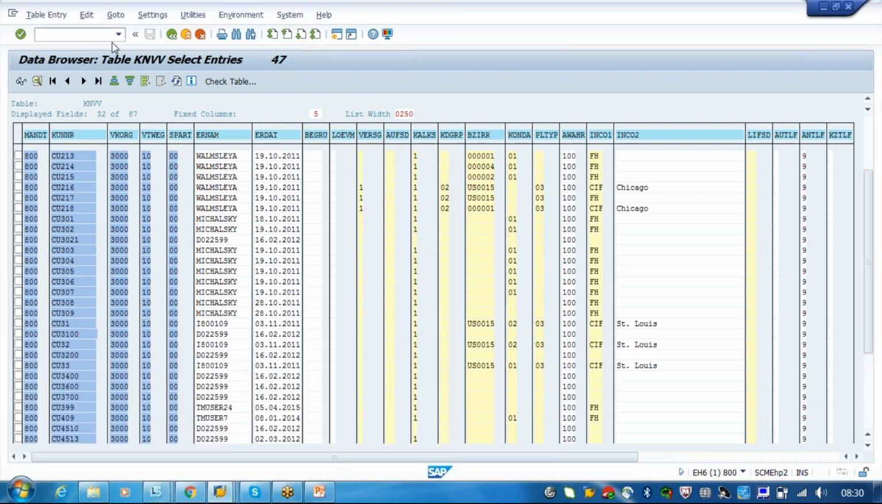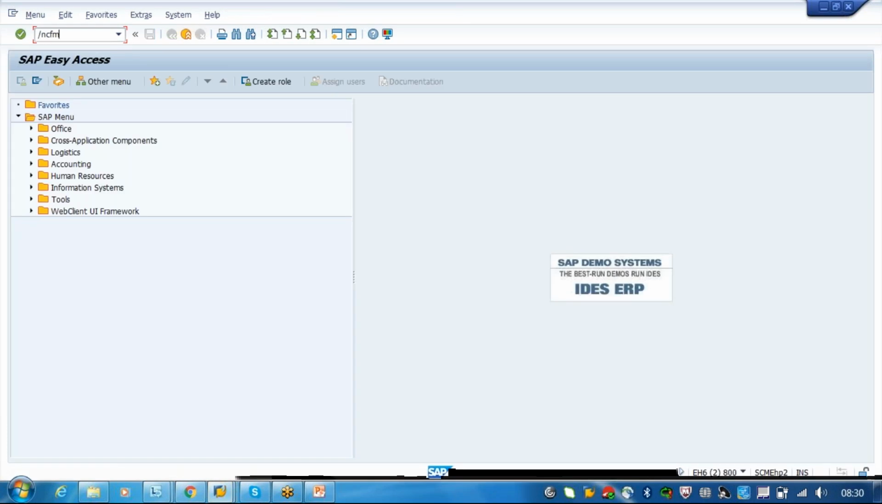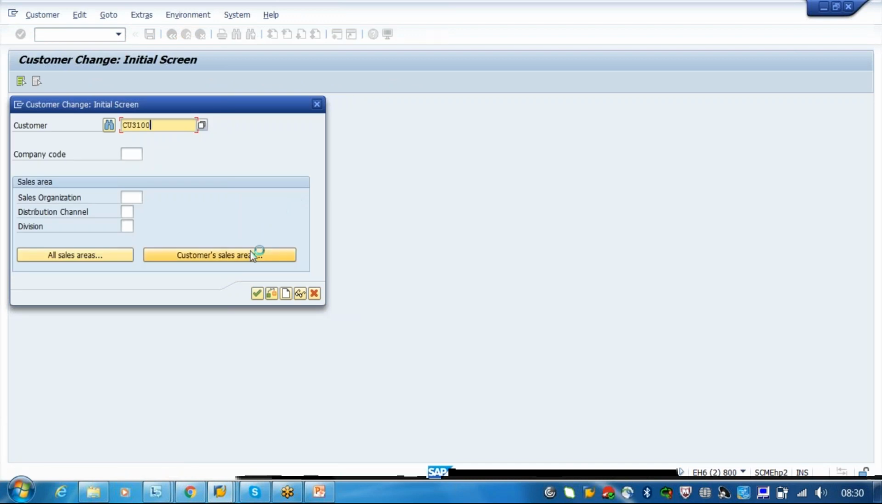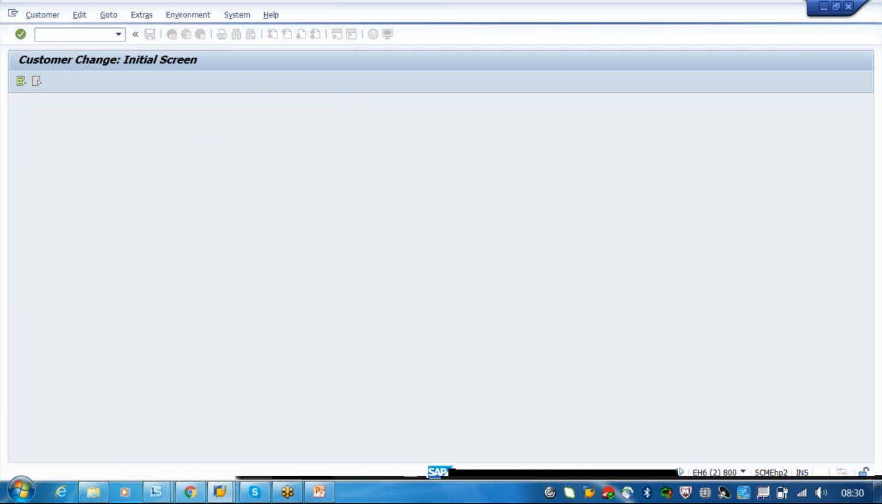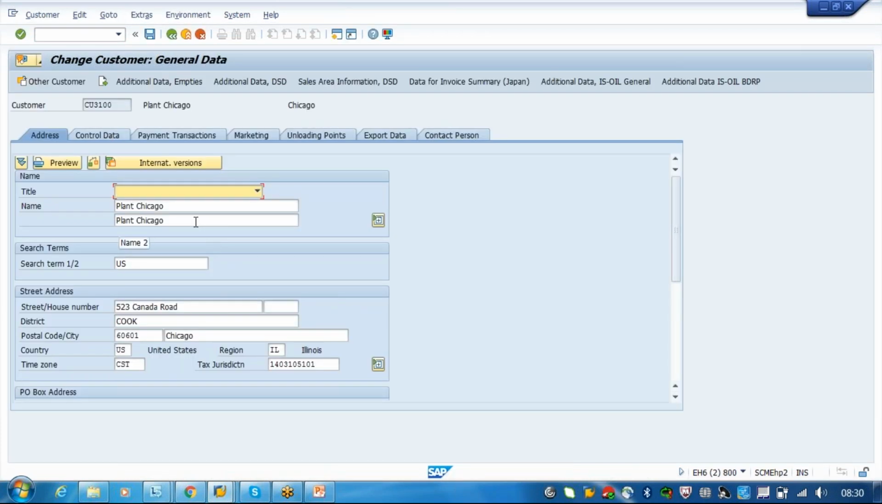Okay, I will go to the integration model, which is CFM1. Or before that, I will just try to modify something here. XG0. Okay, I will just put in some changes. It is a plant, the Chicago plant, and modify the US plant for TM.